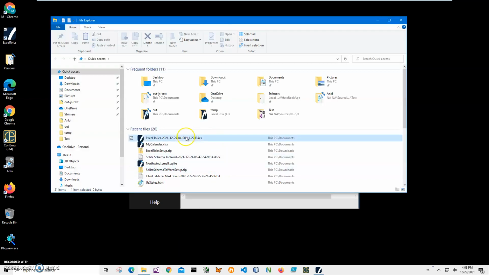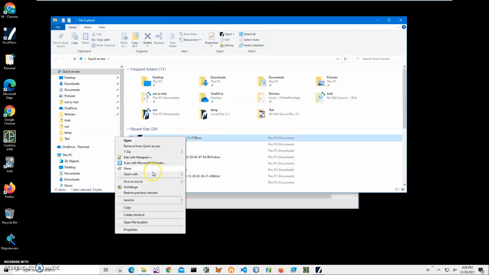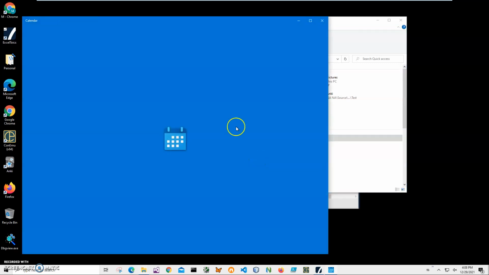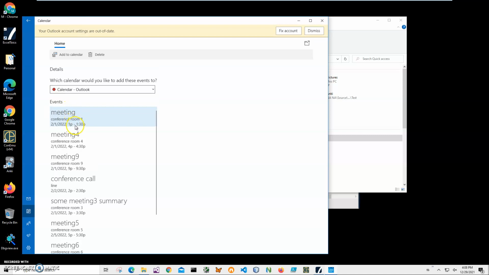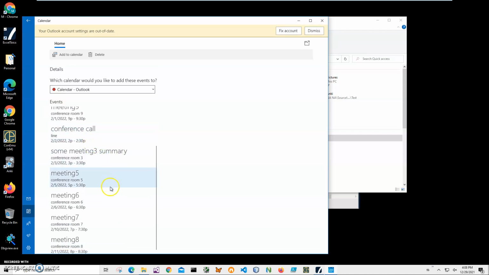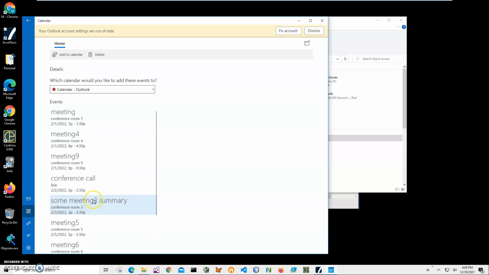Now I can right click on the file and open it with calendar. Yeah, let's open it with calendar. It's like Windows calendar. You can see it's showing meeting for all the meetings that we created with the date, time, description and location. So we can add it to the calendar if I want to, and that's it.